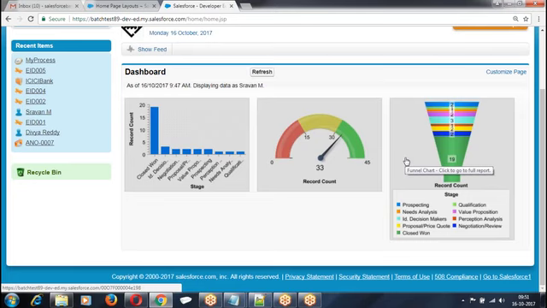On whose reports can you create a dashboard? Dashboards can be created on summary and matrix reports. How many types of dashboard components are there? 11 types. What are they? Vertical, horizontal, line, pie, donut, funnel, scatter, metric, tabular, VF.